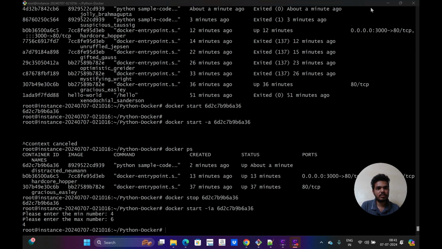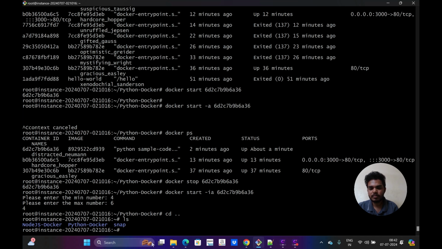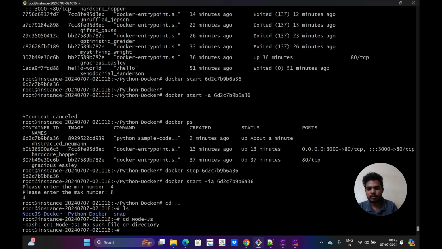What next? For example, if I want to copy my host file into the container, we have a command called docker cp. I will show that. First, I will go to my previous container, because I can't show copying files in that container, because that container will stop by default in the Python application once it gives a number between the minimum and maximum.